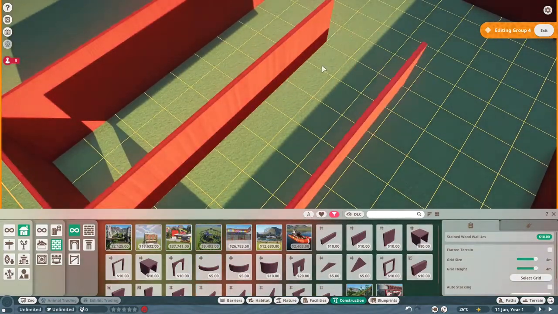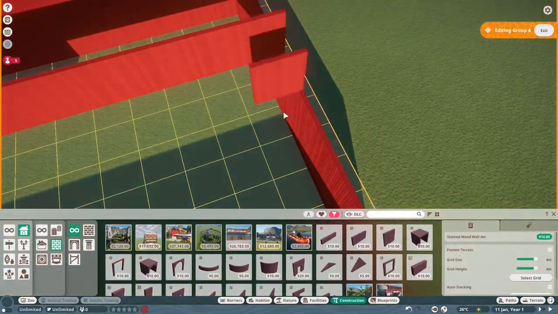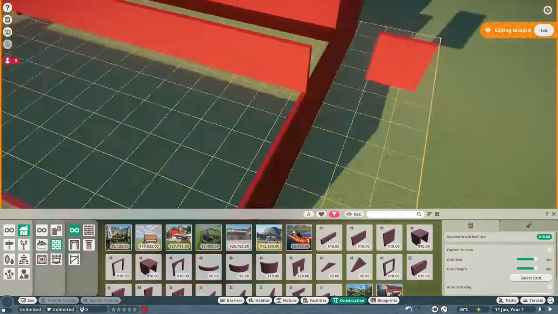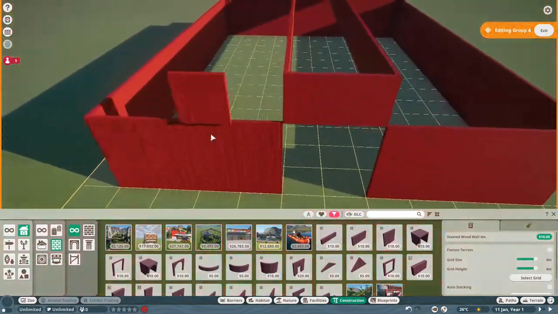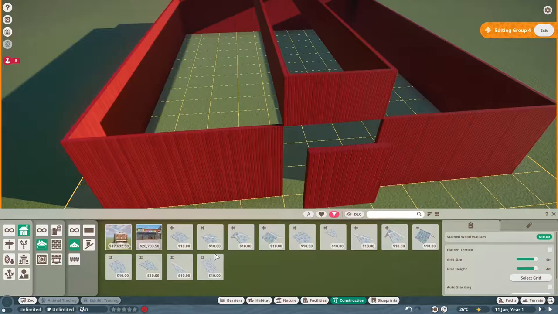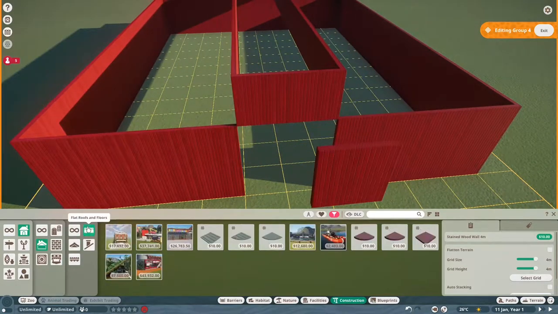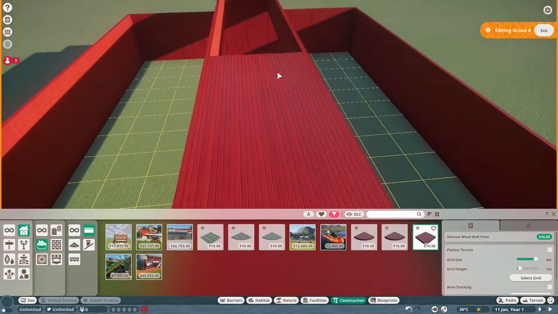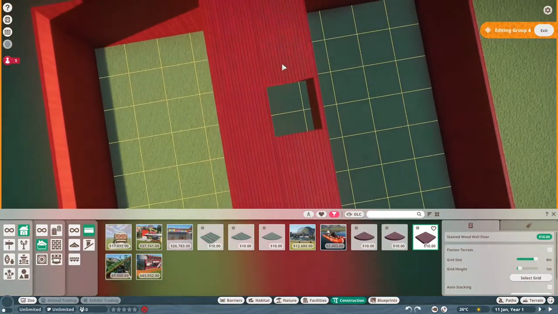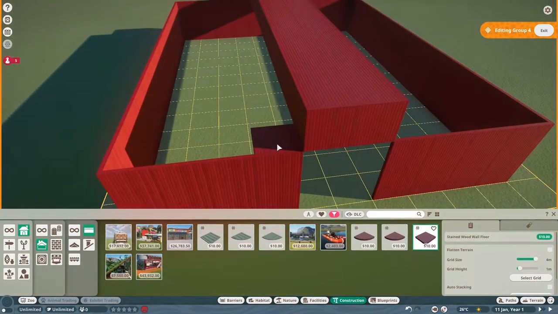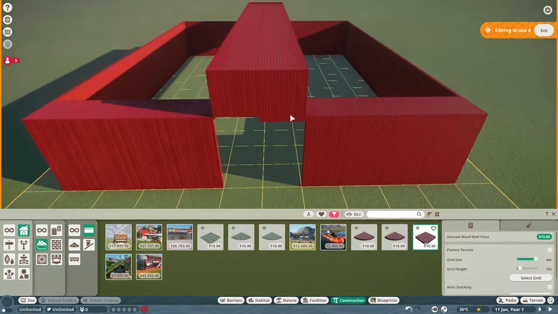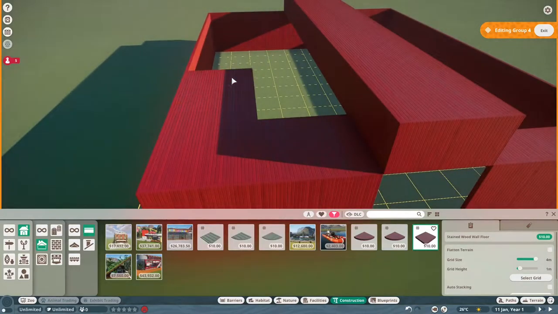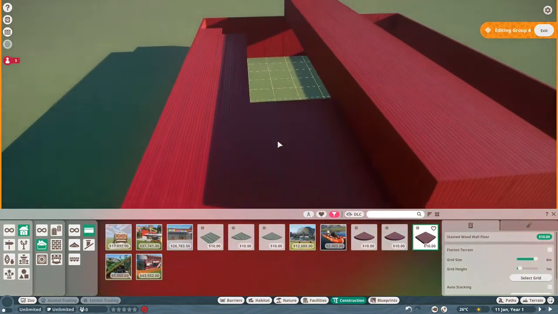Hello everybody and welcome back to another Planet Zoo video, where today we're going to be creating a barn slash farm type habitat kind of thing. You would have seen from the thumbnail we are going to be using mods. Now I'm not going to explain how to actually get mods in Planet Zoo, but if you just Google it, it's quite easy to do, believe me.